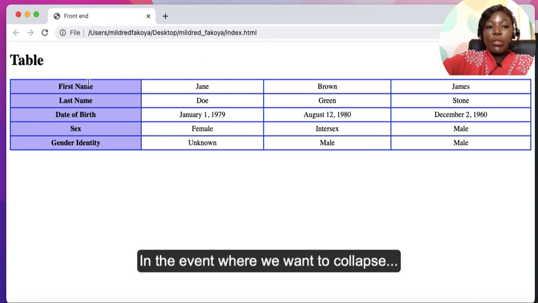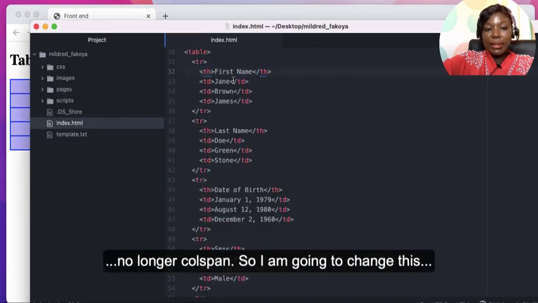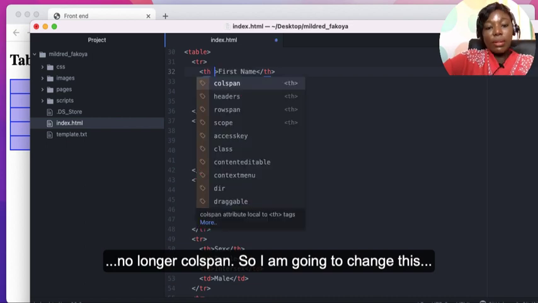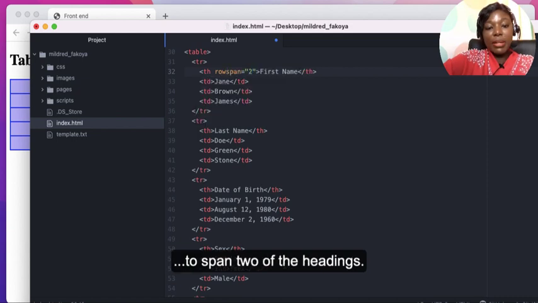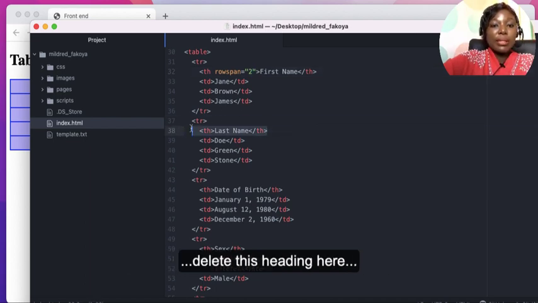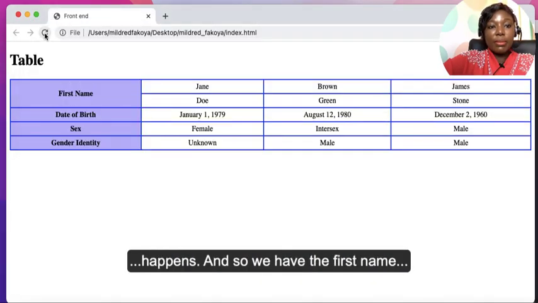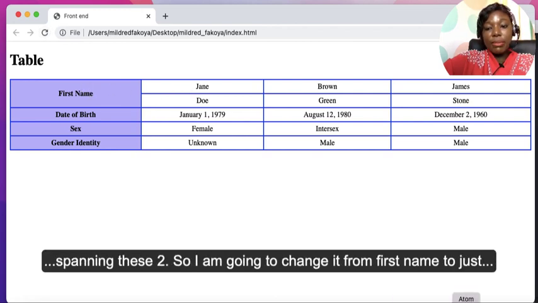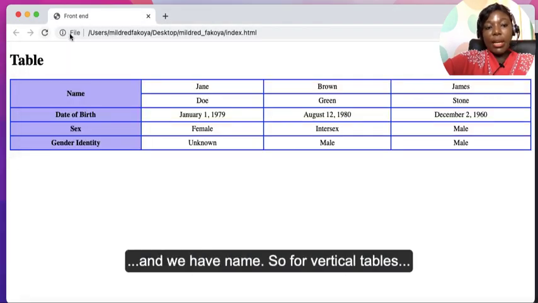In the event where we want to collapse these two, this time we're going to be using Rowspan, no longer Colspan. So I'm going to change this to the Rowspan attribute, and I'm going to set it to span two of the headings. Because this is spanning two, I am going to delete this heading here. I will save and refresh to see what happens. And so we have the first name spanning these two. So I'm going to change it from first name to just name. Save, refresh, and we have name.